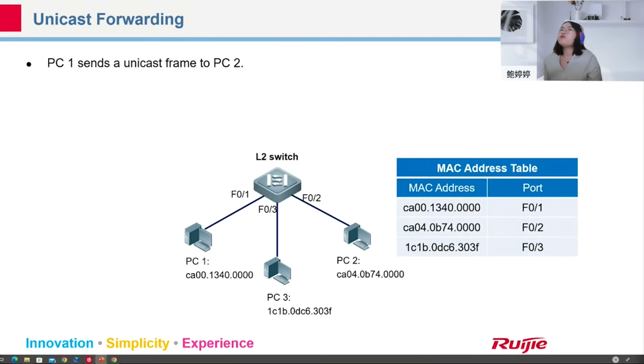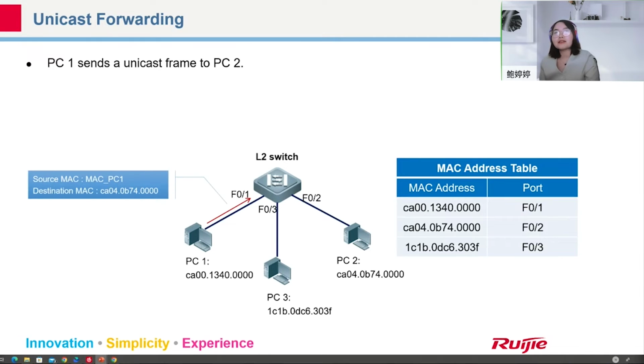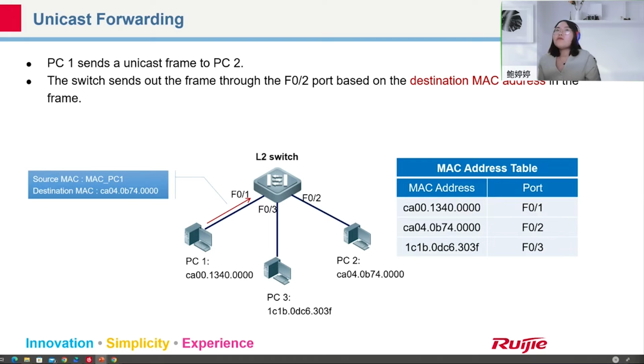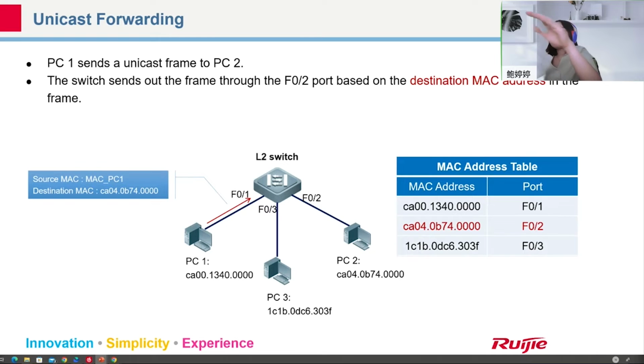And after we get the full MAC address table, then let's see the process how to forward the traffic. If PC1 sends a unicast frame to PC2, let's see the process. PC1 encapsulates the source MAC address is PC1, the destination MAC address is PC2. When the L2 switch receives this message, I will send the message according to the destination. So finally, we will find the destination connects with port 2, and the message will be sent to PC2. So this is a unicast forwarding.